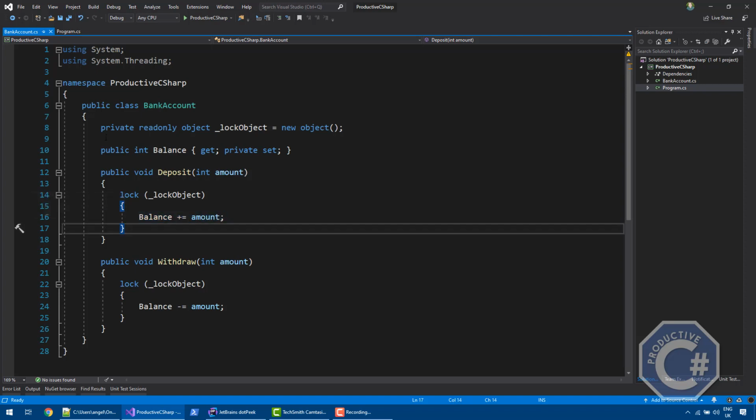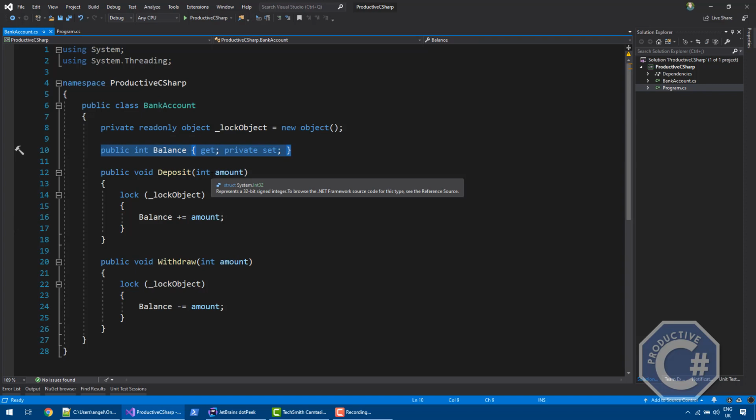Also, if you can avoid mutable fields like the balance here, if you can make this read-only somehow, try to make the code as read-only as possible. If something is read-only, you don't need to worry about locking it. Only mutable fields need to be protected. So try to minimize the number of mutable fields in your class that need to be thread safe. And as I said already, you can consider using other libraries that are already thread safe, like the concurrent collections or interlocked.